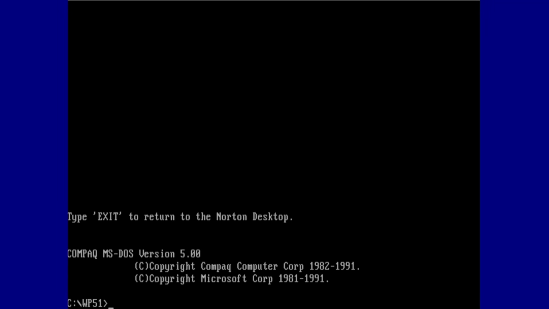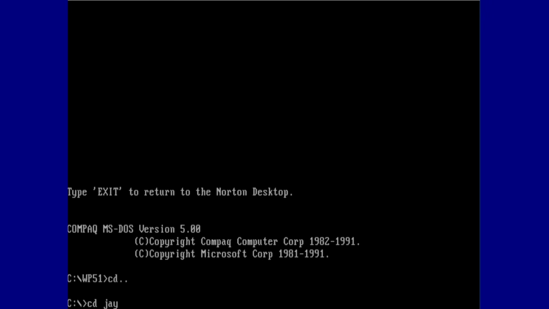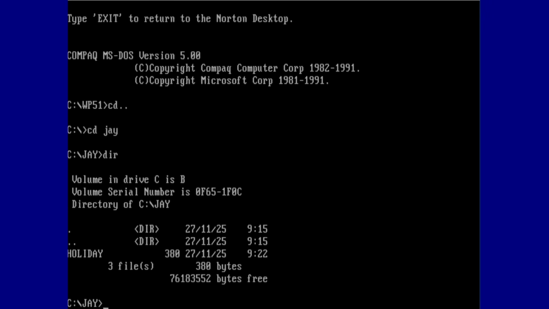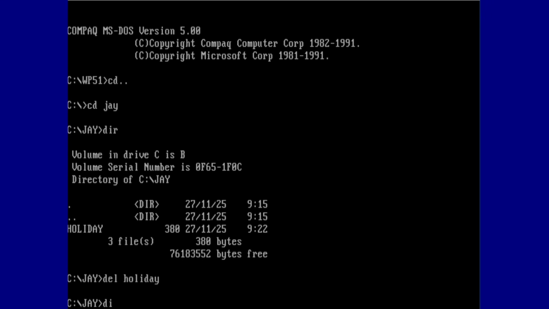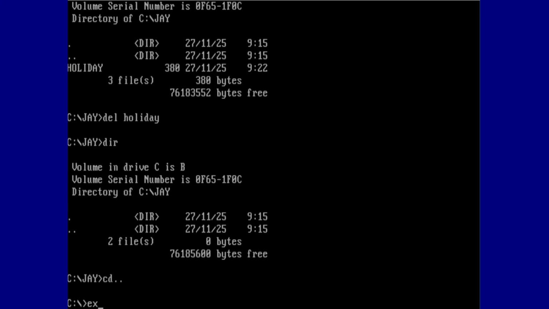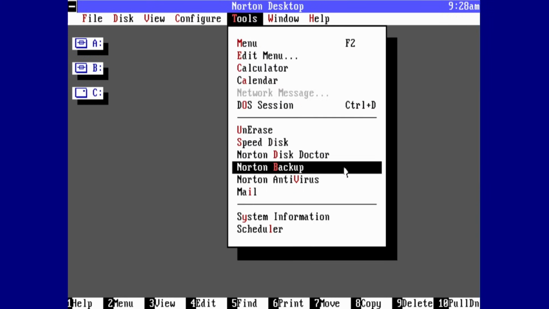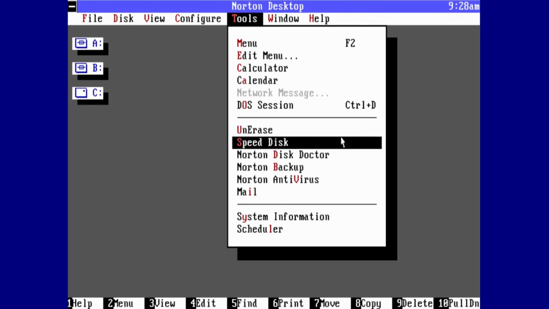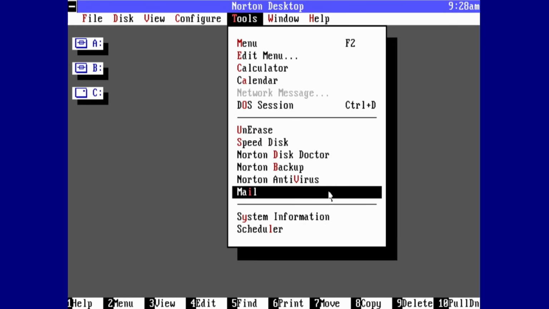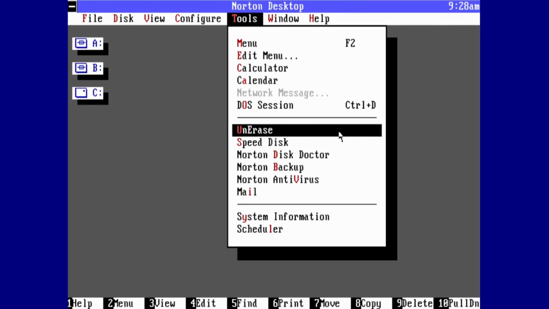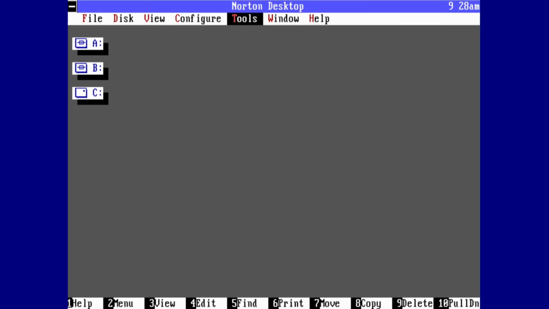So you can also drop down to a DOS session, but still have Norton Desktop up in the background. So if I wanted to go to J, and I could del holiday. So I've done some DOS work, so I'm ready to return, type exit. So it's basically like using the DOS prompt in Windows. So now we come to our Norton Utilities. So I think I've just deleted holiday.